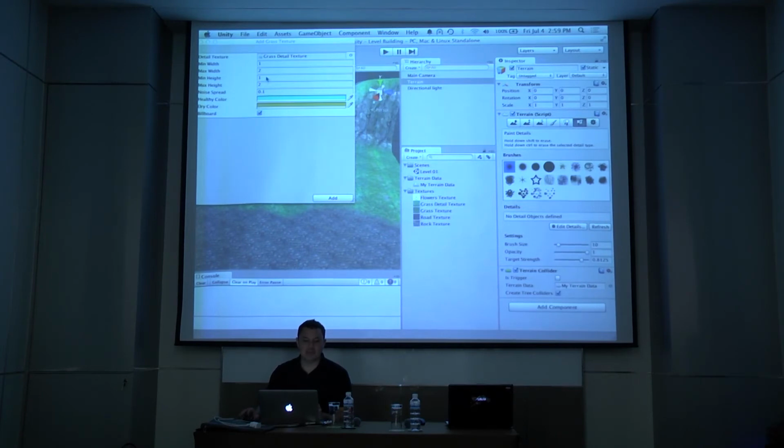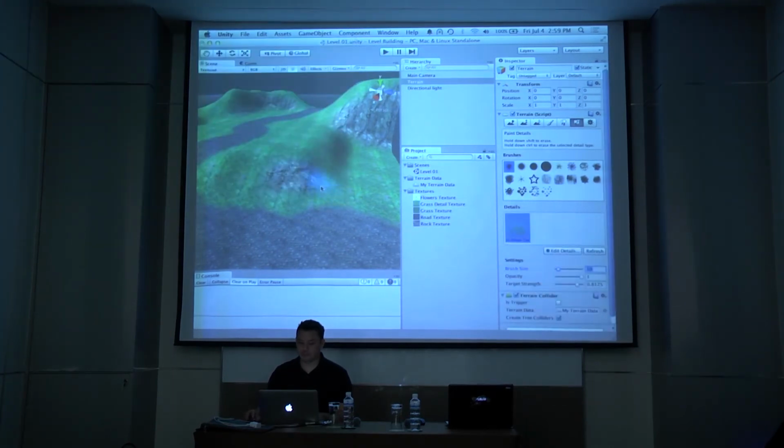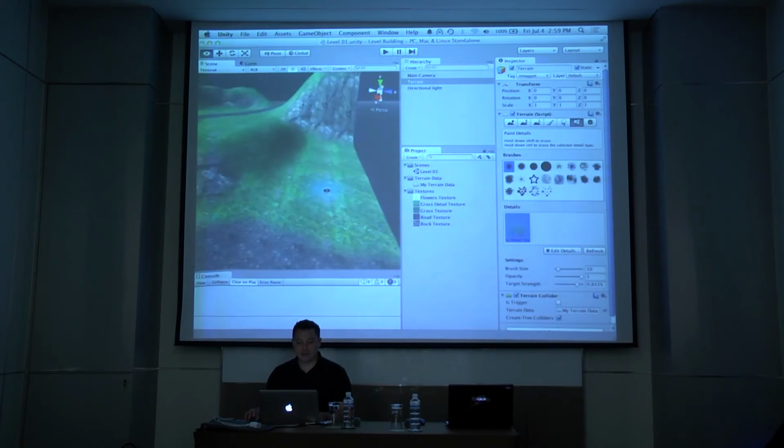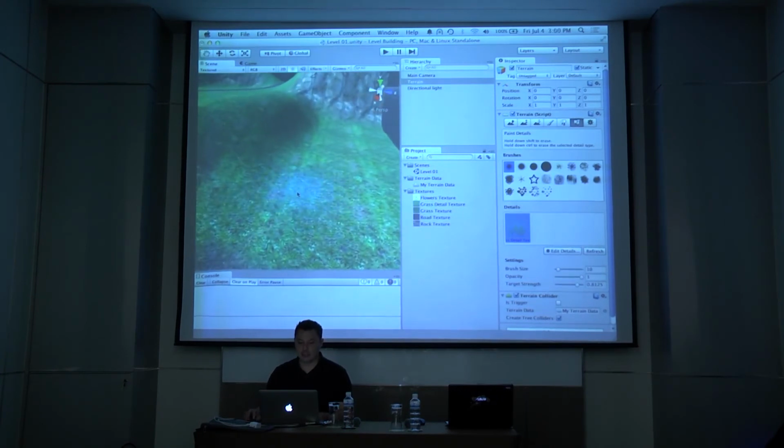And then you can have some variety in the size. But this is a little bit too much. So the minimum width is maybe about 0.5 and the maximum width maybe about 1. That means the grass will appear as a size somewhere between half a meter and a meter in width, and half a meter and a meter in height. And we can add that. Now, what happens when you use your painting tool? You will actually be painting grass onto the terrain.